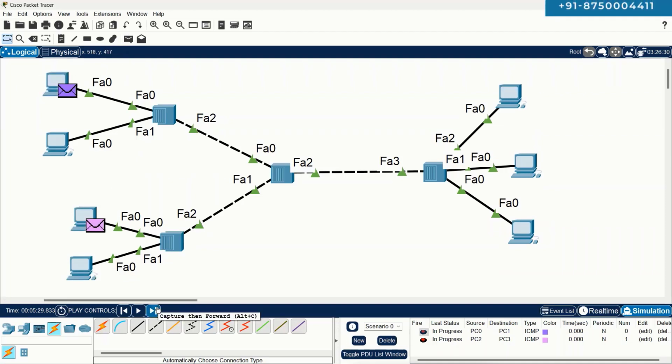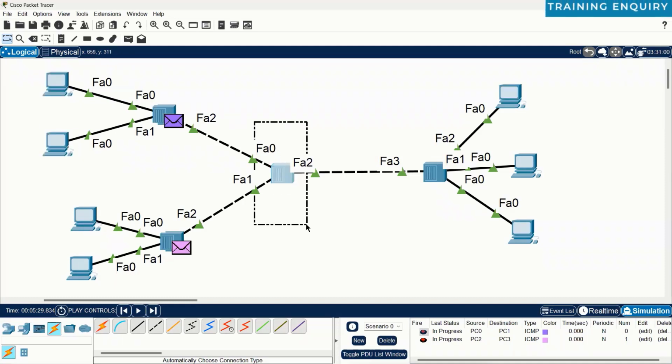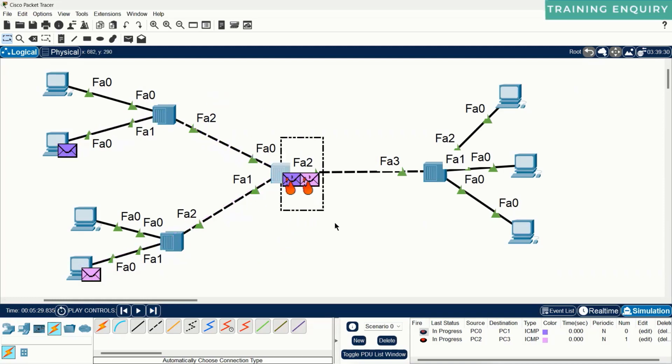If I do the capture forward, the packet will arrive on this hub. This hub is going to flood it. Once it floods it, it will be received by this device as well as this device. Same, this hub is going to flood it, so it will be received by this device and by this device. The problem is when the frame arrives here, it will cause a collision.